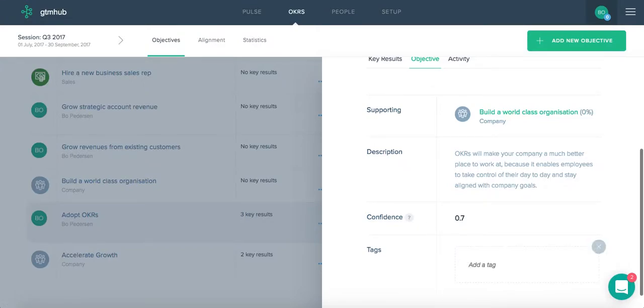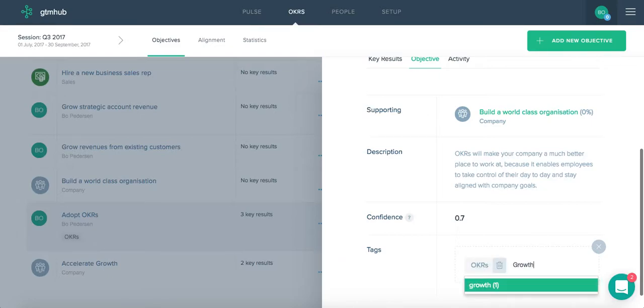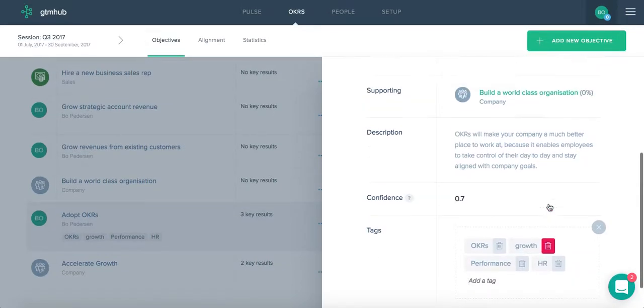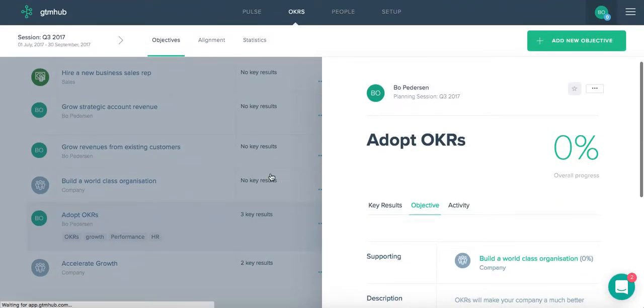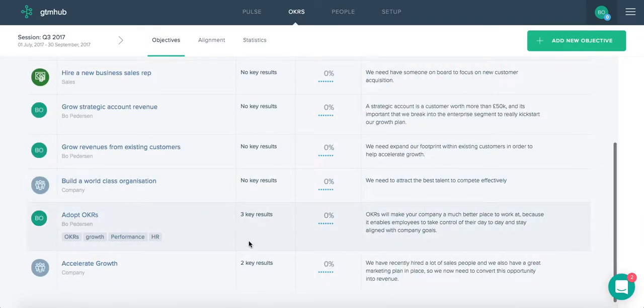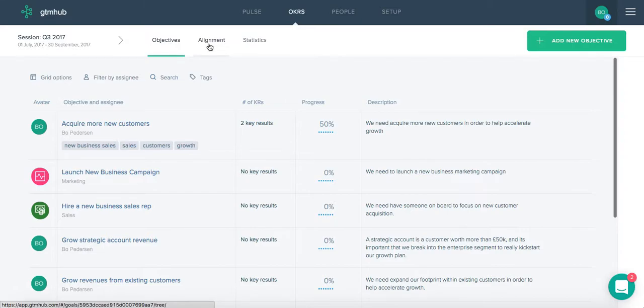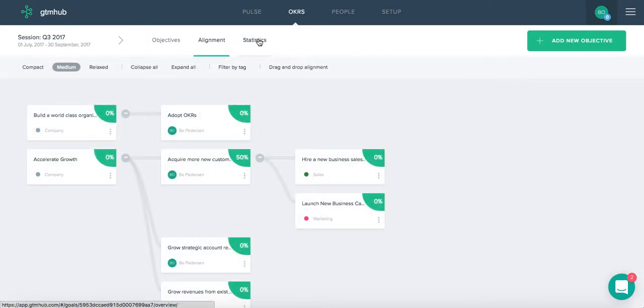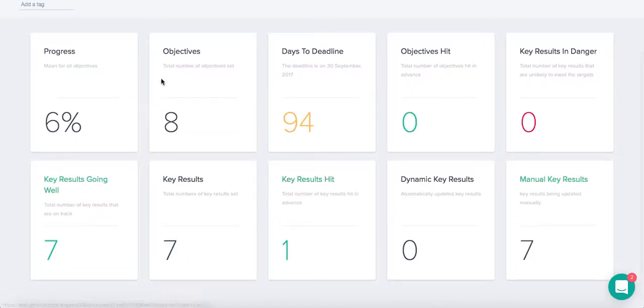As we saw, I can add some tags. So say OKRs, growth, performance, HR. That's probably enough, and that's it. That's how each individual starts to take ownership and add the detail around their objective, and we see the alignment coming through. We also get statistics showing the progress being made: the number of objectives, how much time we have left, how many objectives we've hit, what's in danger, what's going well, number of key results, and so on.